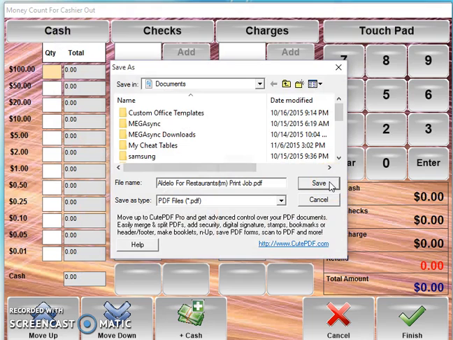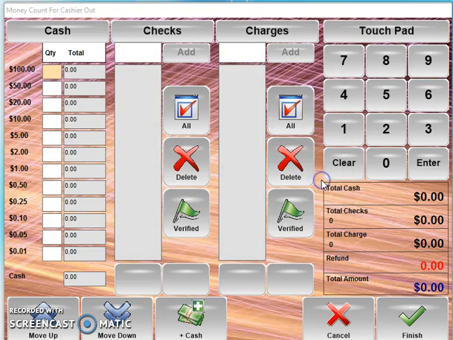Now we're going to print the cashier out liability report. So save this. And we can go back and see that here in a second.